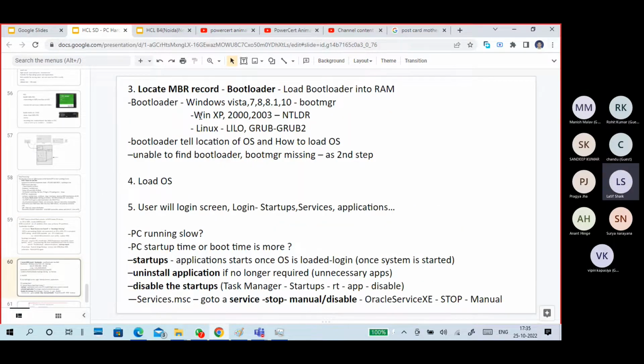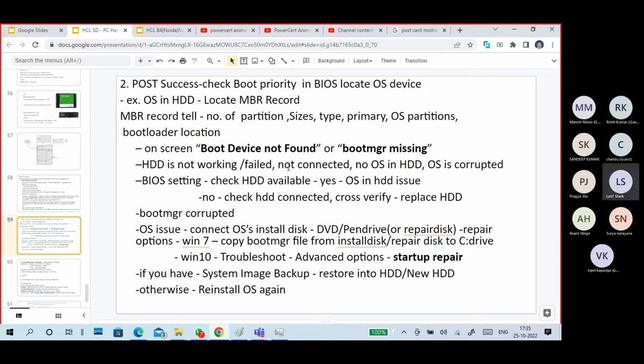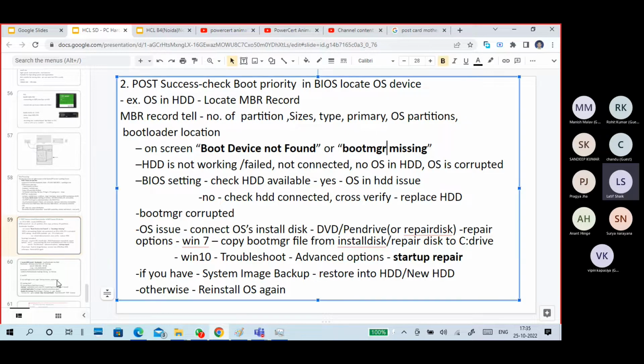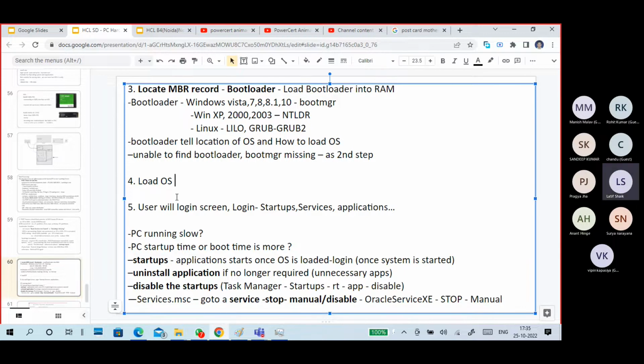This is an MBR or bootloader related issue. You locate the MBR and bootloader, then it should be loaded. So "unable to find bootloader" or "bootloader is missing" means that is the second step only. Of course, your hard disk is safe and the bootable device is there, but it is showing boot manager missing. So you have to do an operating system repair kind of thing. It will load the operating system. If you get any problem while loading the operating system, then it is separate troubleshooting.